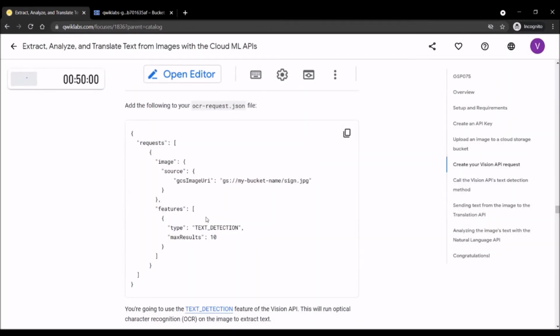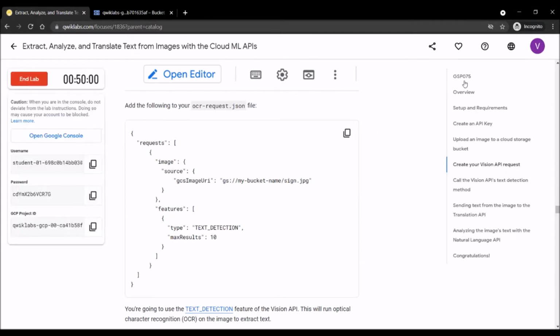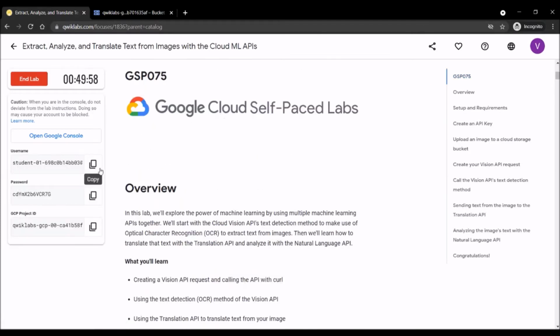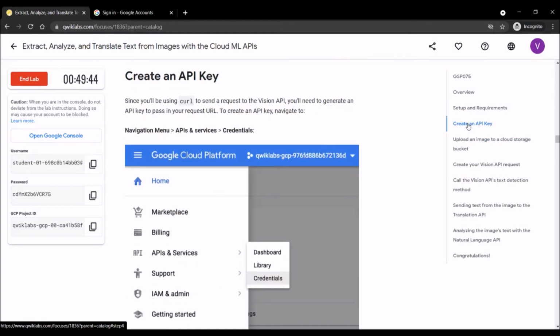Hello everyone. So today we would be doing the lab: Extract, Analyze and Translate Text from Images with Cloud ML APIs. So let's open the lab in Google Console. We'll open the lab. In this lab we will explore the power of machine learning by using multiple machine learning APIs together.